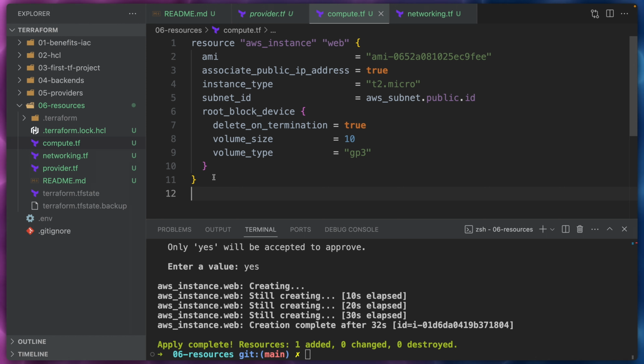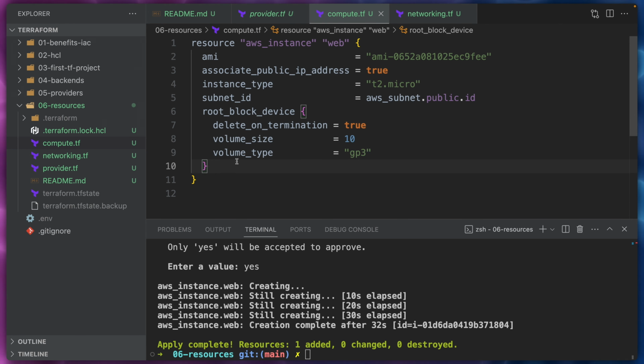Let's take a short pause, and in the next lecture, we'll come back and we will define our own security groups, and we will attach the security groups to this EC2 instance.